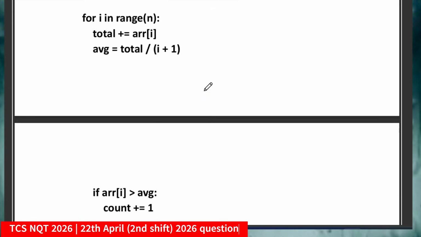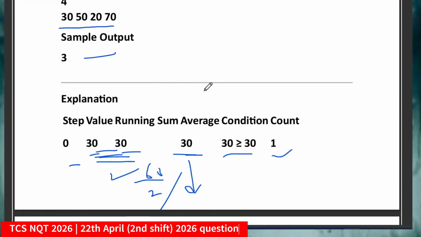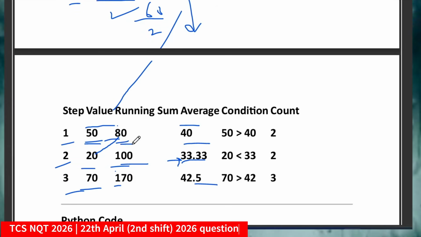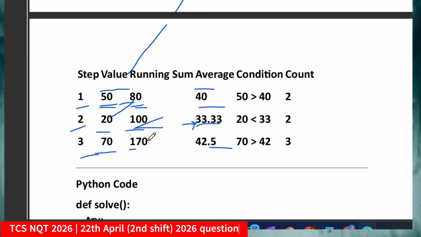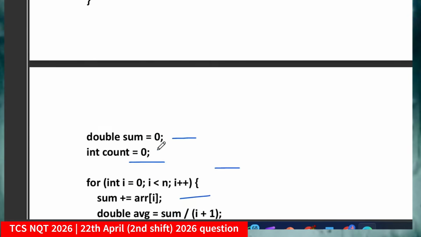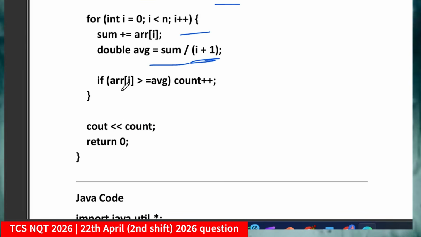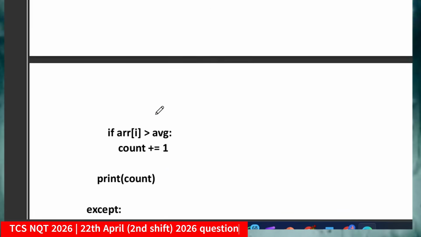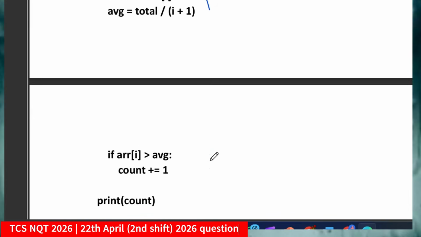Now the dry run which I am doing here: same things, i plus 1 means I will divide, because here I will divide by 2, here I will divide by 3, here I will divide by 4. So that's what I am trying to do here. And if a[i] is greater than or equal to average, count plus plus, and cout the count. So you have to just count the values which are greater than that particular average. So that's all, and the same things I will do with Python, and the same things I will do with Java.